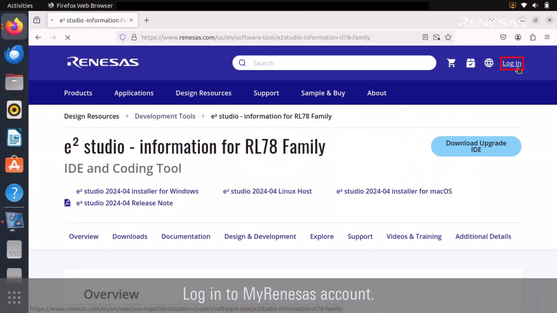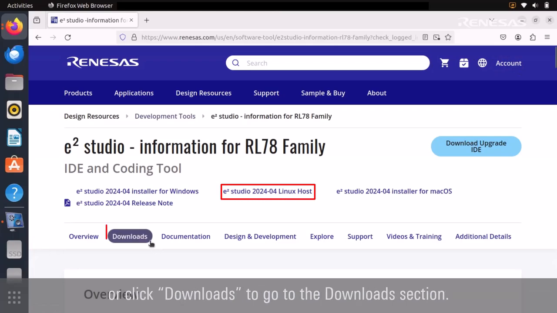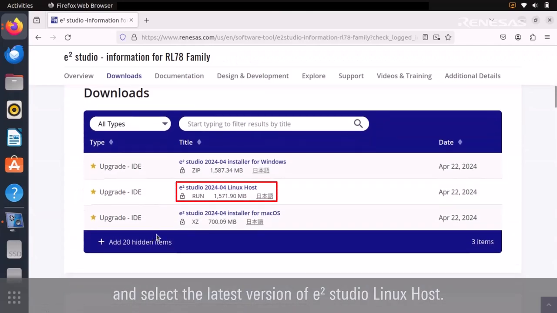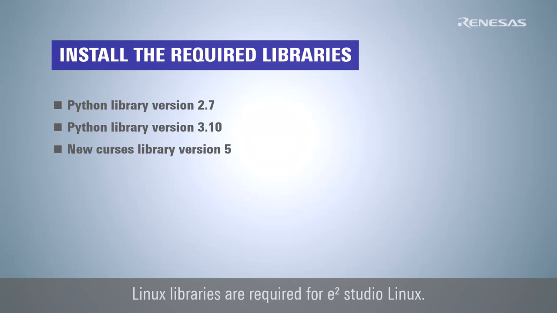Log into my Renaissance account. Select the quick link eSquare Studio Linux host or click Downloads to go to the Downloads section. And select the latest version of eSquare Studio Linux host. Click Accept and download. Linux libraries are required for eSquare Studio Linux.